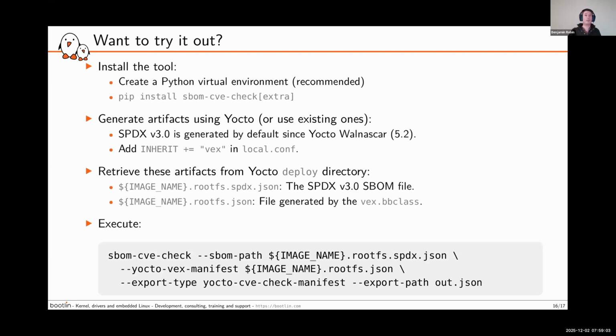If you want to try it, first you have to install the tool using pip. If you want to install the tool with all optional dependencies, you can execute the command shown on the slide. It is recommended to install the tool inside a Python virtual environment in order to avoid polluting your global Python install. Then you need the SBOM and optionally the VEX manifest generated by the VEX bbclasses. This is optional but highly recommended. For more details about that, we recommend reading the documentation.